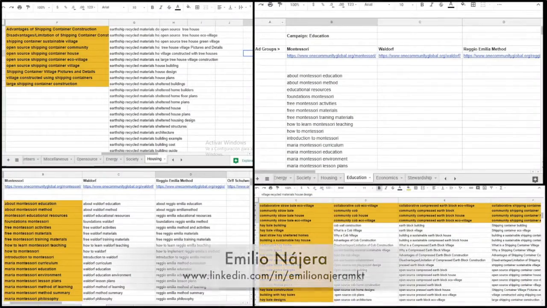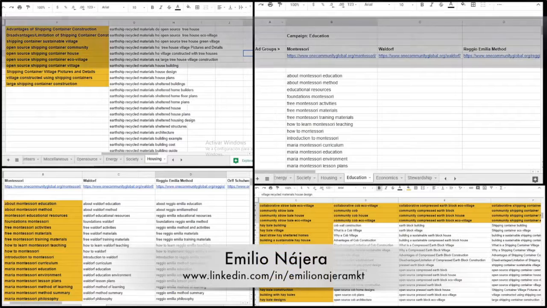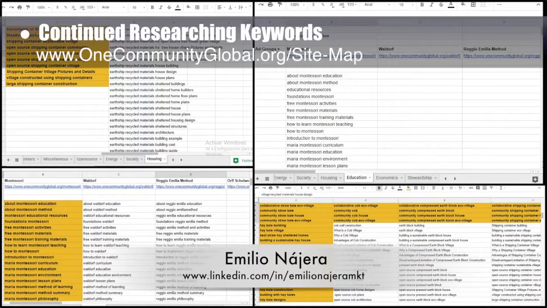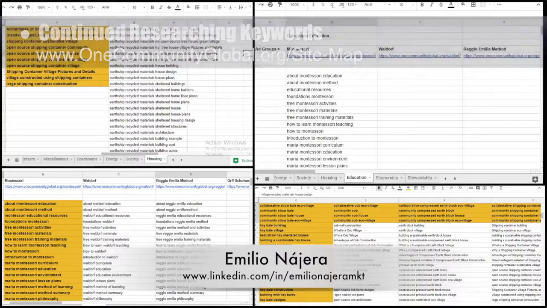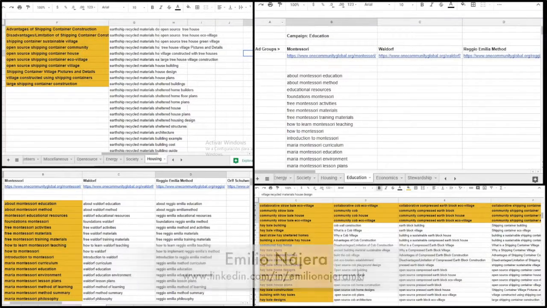This week, Emilio Najera, digital marketer, continued with his 13th week as part of the marketing team. This week, he added additional keywords for each of the highest good housing models and started all the research for 2 of the highest good education pages. You can see some of this work here.